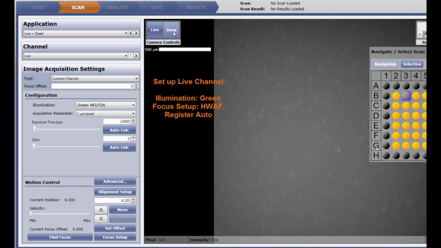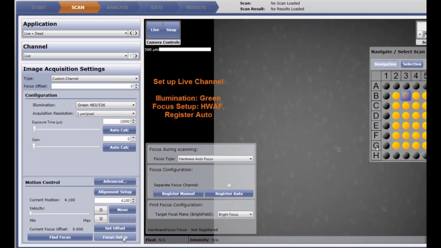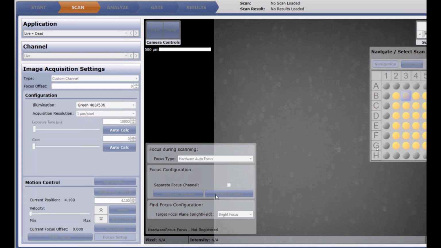And then we just click snap to see where we are. So we have the sample, but it's a little bit out of focus. So we'll use the focus setup button and then click register auto. The system will study the green channel objects to see where they are in focus.